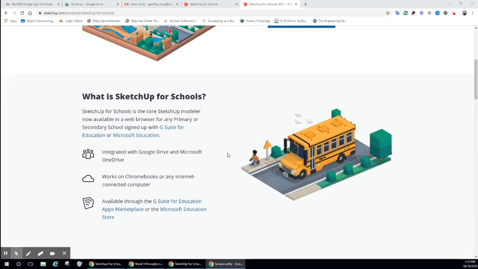Now it's integrated with your Google Drive, so we're going to be going into our Google Drives and setting up a folder specifically for SketchUp, and that will make it very easy for you to load and upload your assignments into Schoology. It's also designed to work on Chromebooks or any internet connected computer. However, it does not work well with iPad.